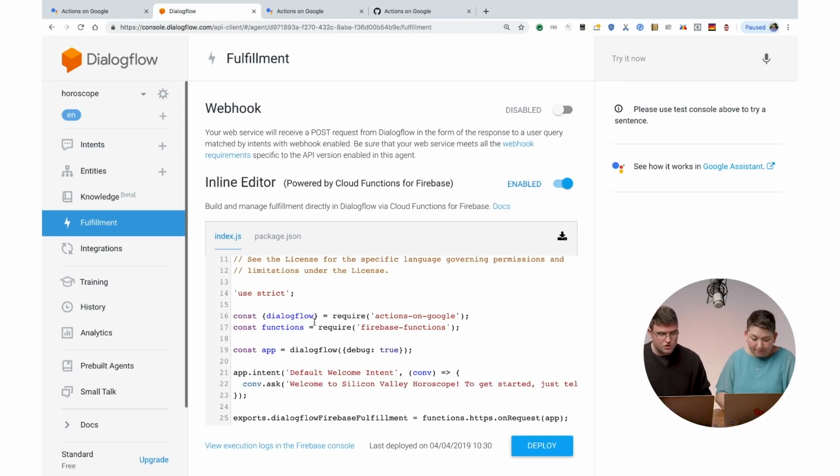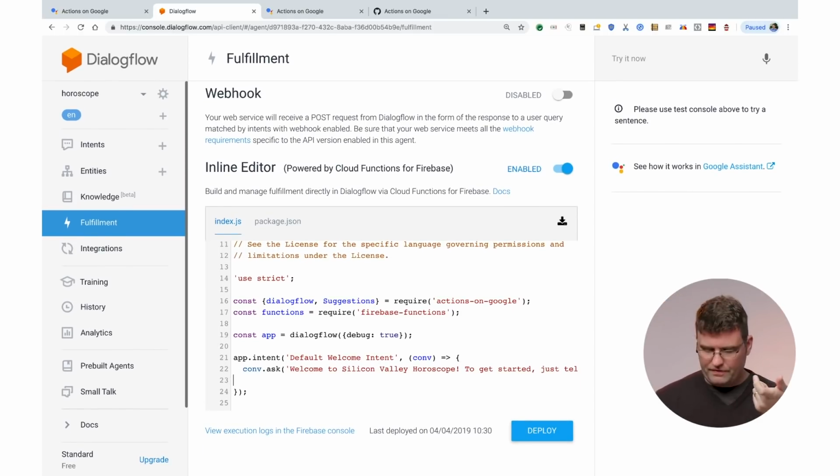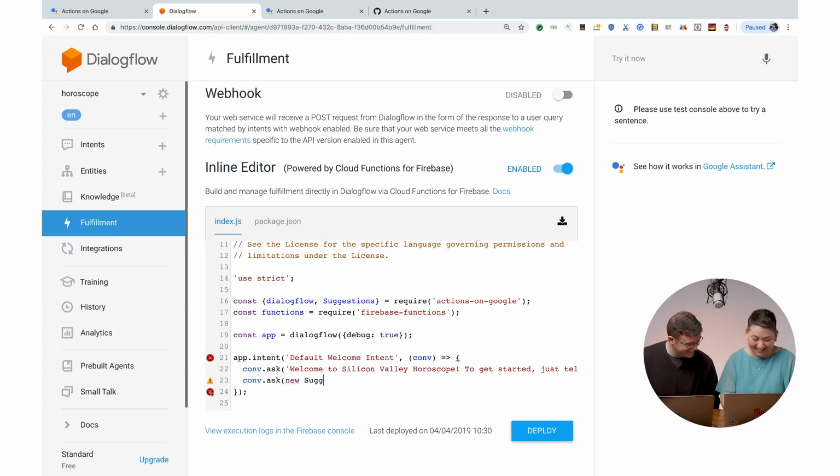So suggestions are super, super cool. So it's going to be Dialogflow, comma, and then Suggestions, capitalized. Cool. And those suggestion chips are going to show up, if you're looking at this on your phone or on a smart display, as tiny little lozenges at the bottom that a user can click on. Suggestions. And so this is going to take in an array of just an array of strings.